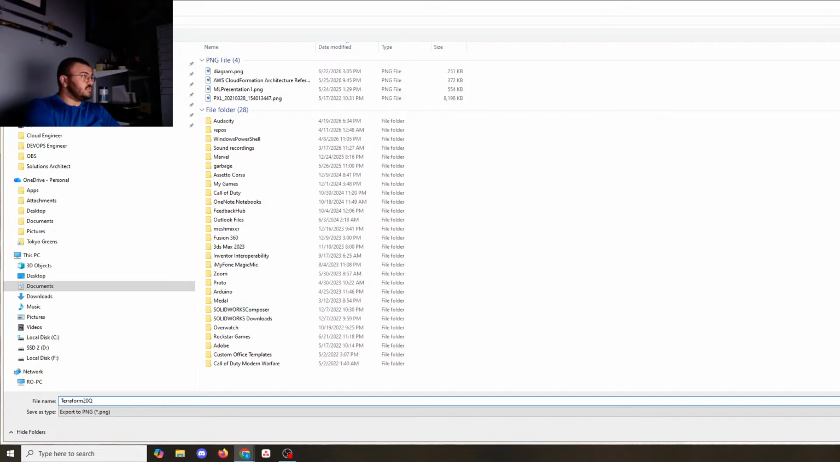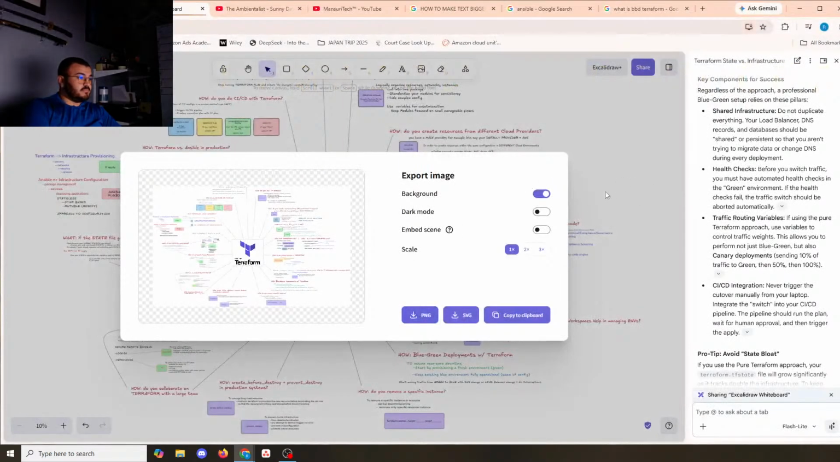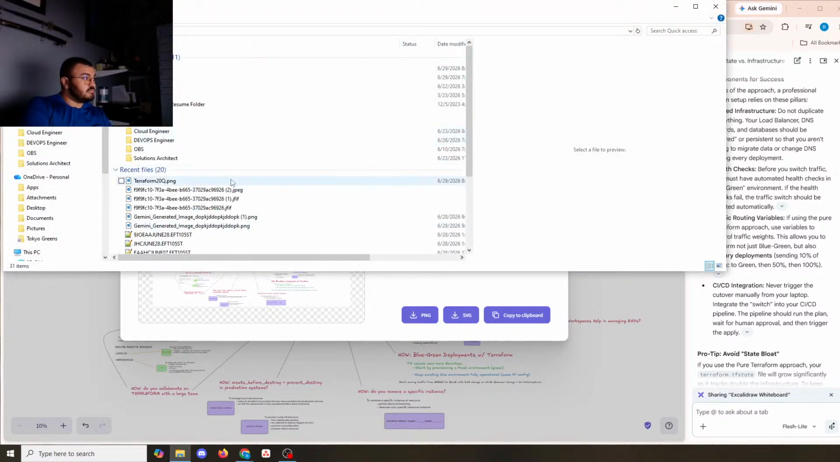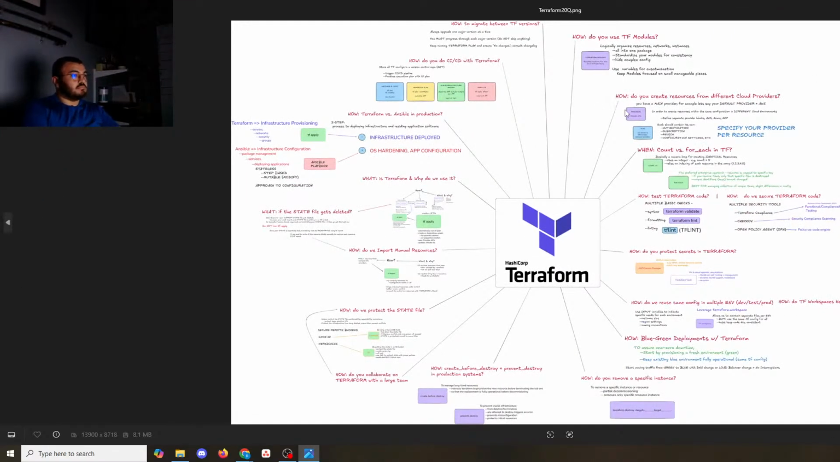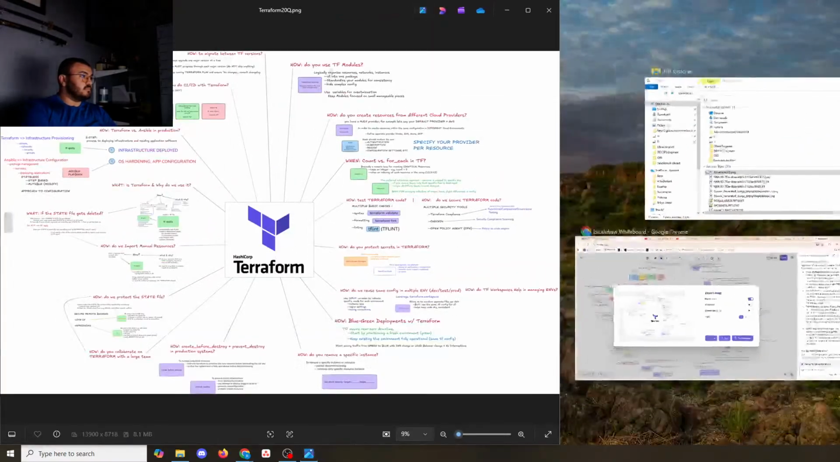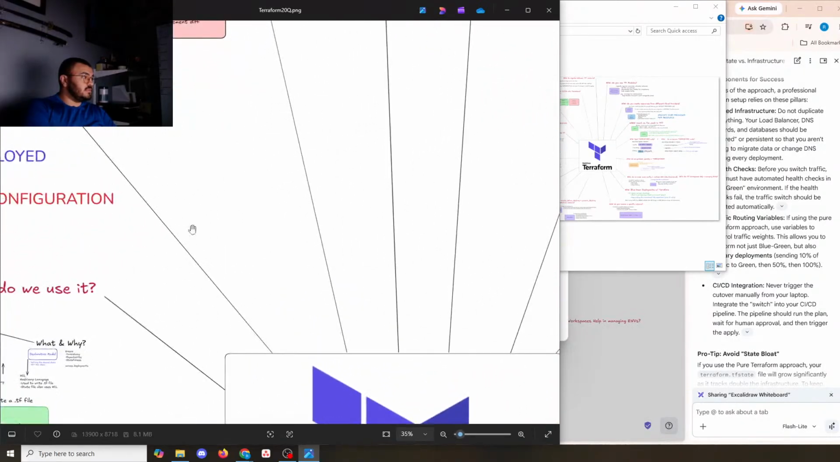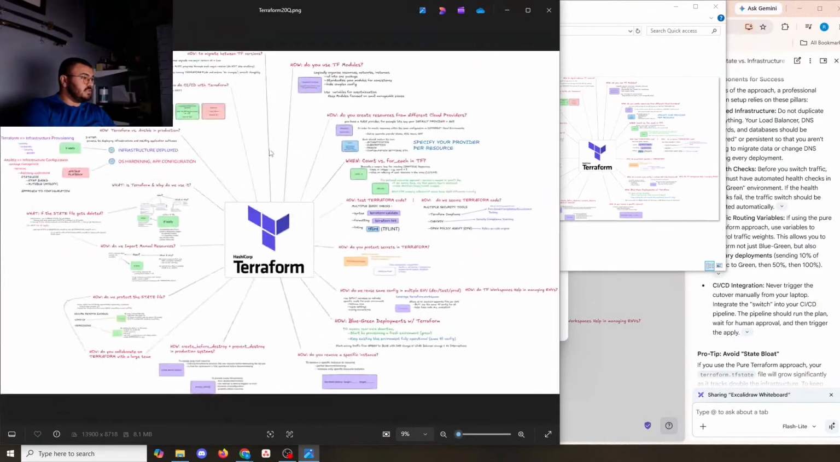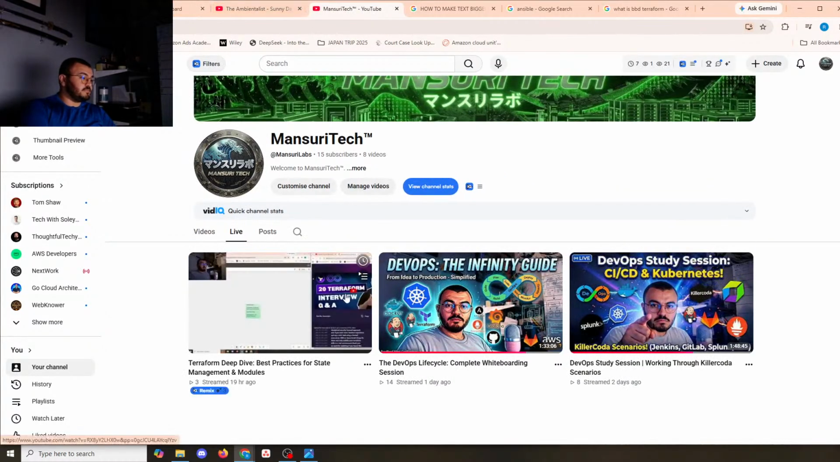Terraform 20 questions. Put it somewhere. Wow. Here she is in all her glory. Is it like HD if you zoom in? Yes, it is. Alright. We're done here. It was a good run.